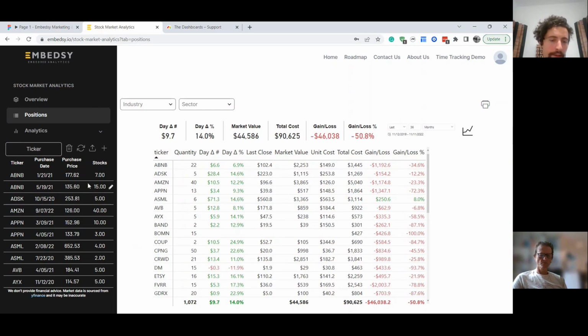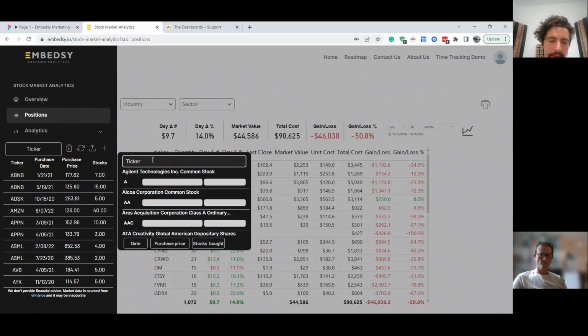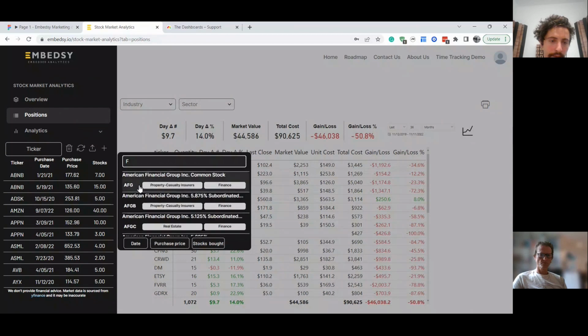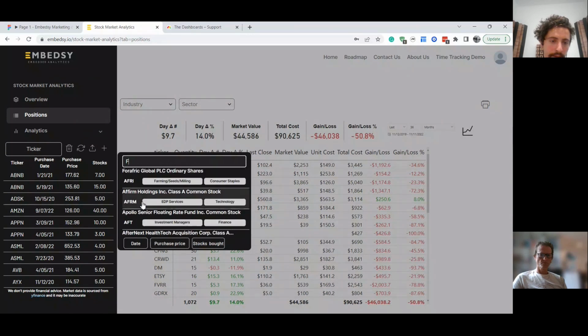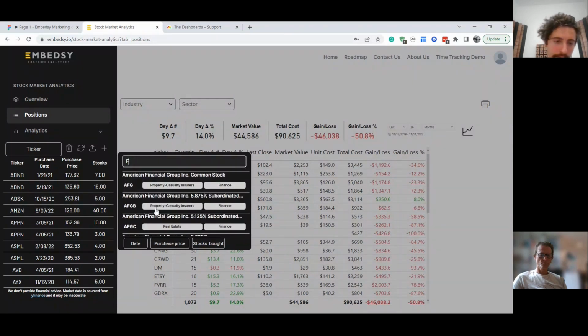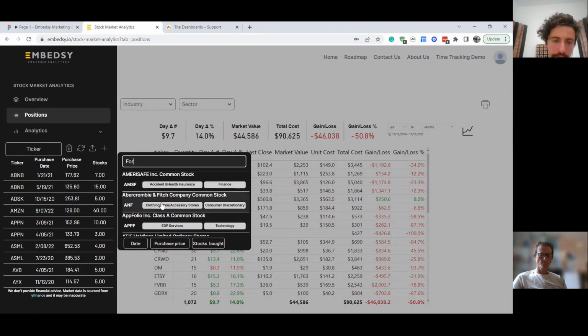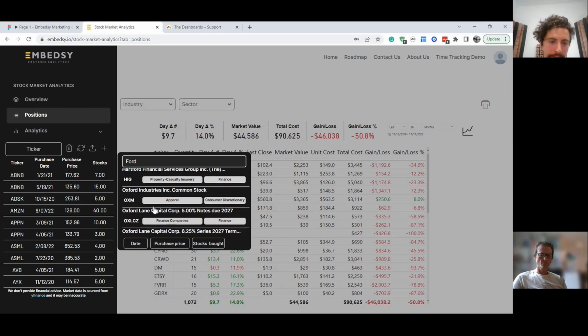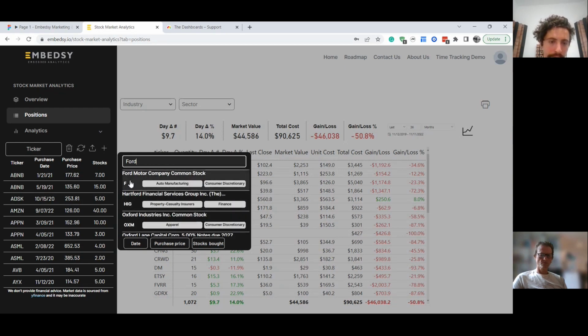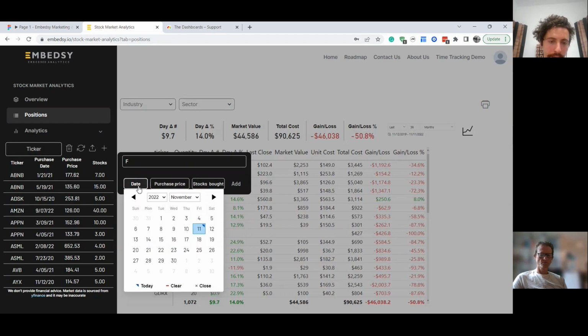And I have a lot of other capabilities. For example, I can add new tickers. For example, add Ford, look for F as the ticker, and I should find it somewhere. There are a lot of companies with F, or just write Ford. We also search by company. Yeah, there it is.